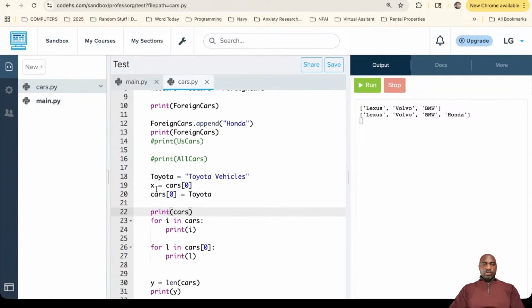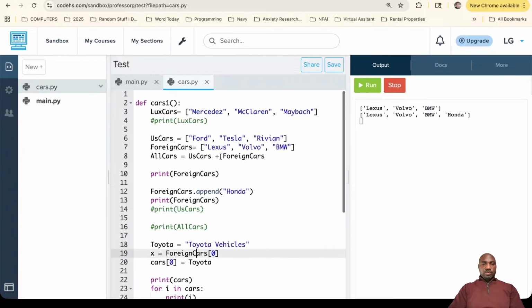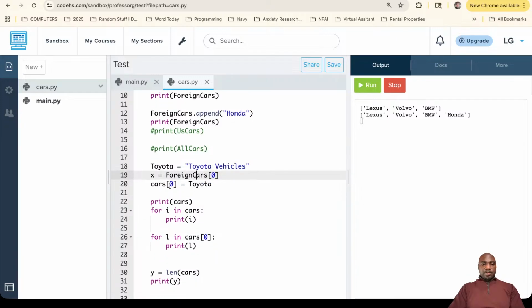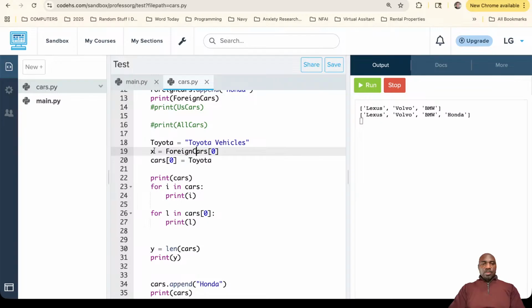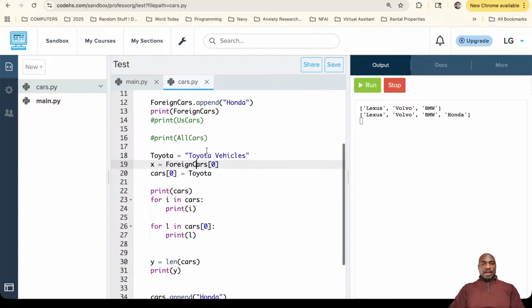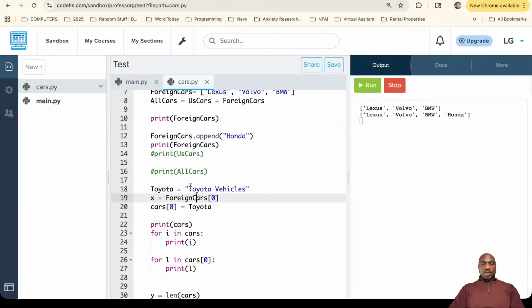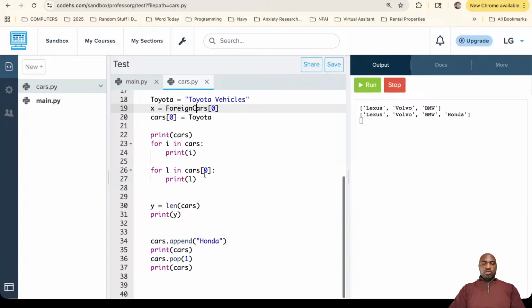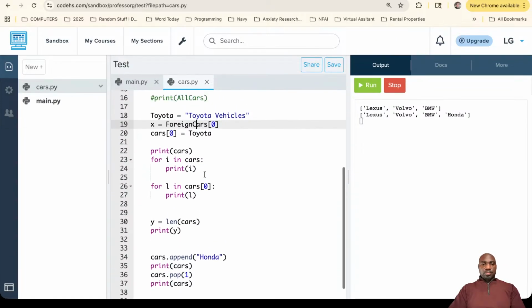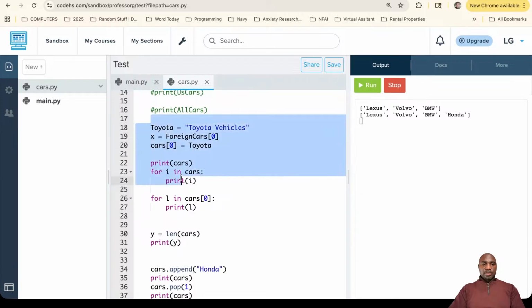Toyota equals Toyota vehicles, X equals foreign cars, 0, which should give us Lexus. And then car 0 equals Toyota. Print cars for foreign cars, right? And we did all of this stuff. The problem was we loaded foreign cars in X and got Lexus, right? But then we changed it to Toyota. Oh no. So how do we get the most recent vehicle? And I'm going to show you how. I'm going to just go ahead and delete all of this. Okay.